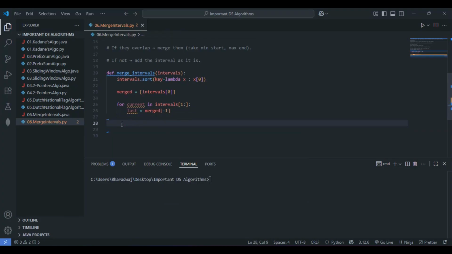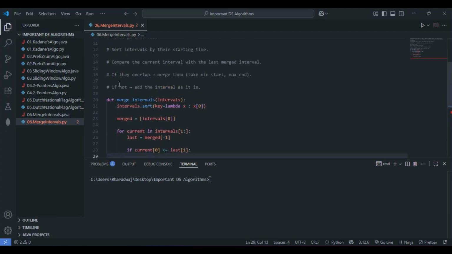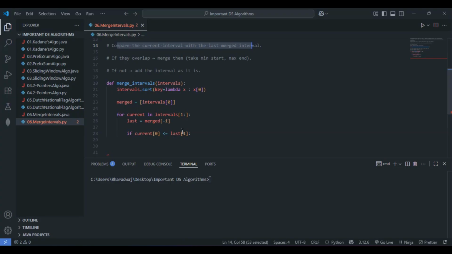So now let's check if the current interval overlaps with the last merged interval, right? So I'll go with current of 0. If it is less than or equal to last of 1, then we are just checking if the current interval overlaps with the last merged interval. With the last merged interval, we are comparing the current interval with the last merged interval. That's what we are doing.